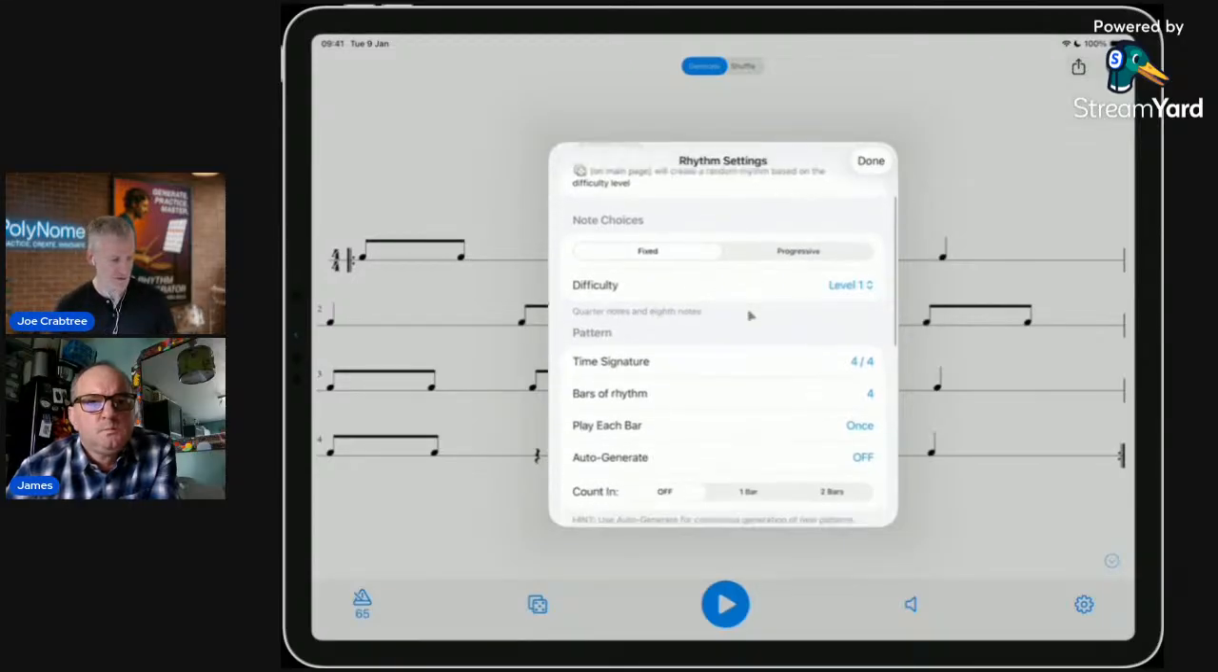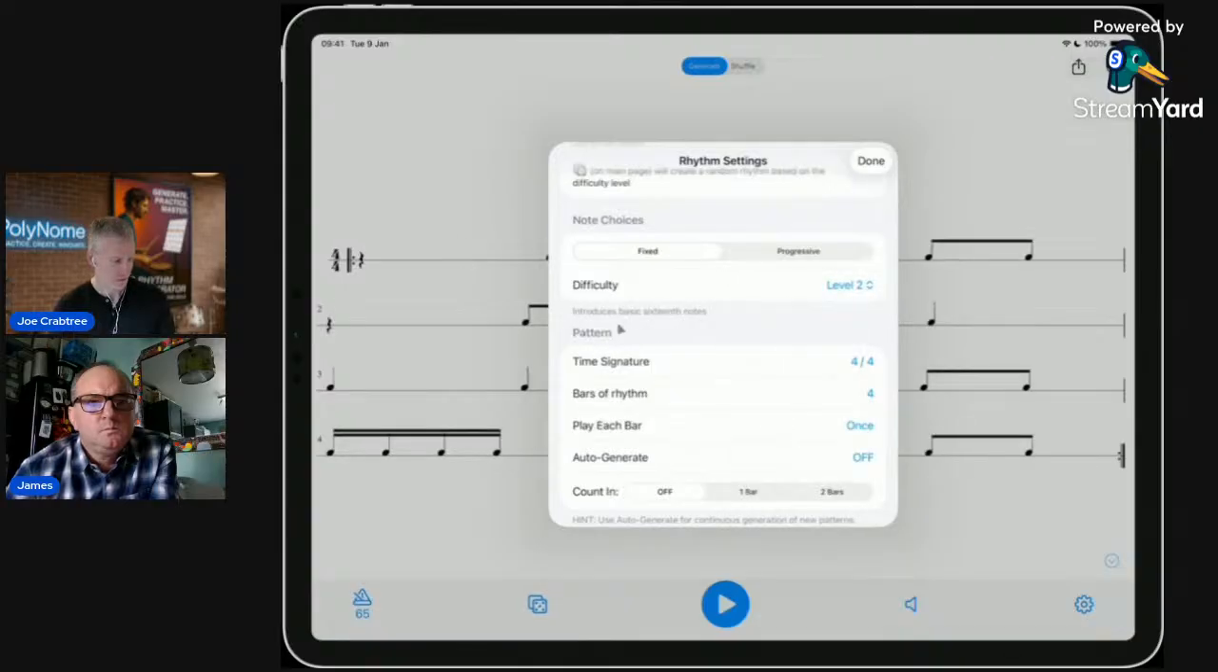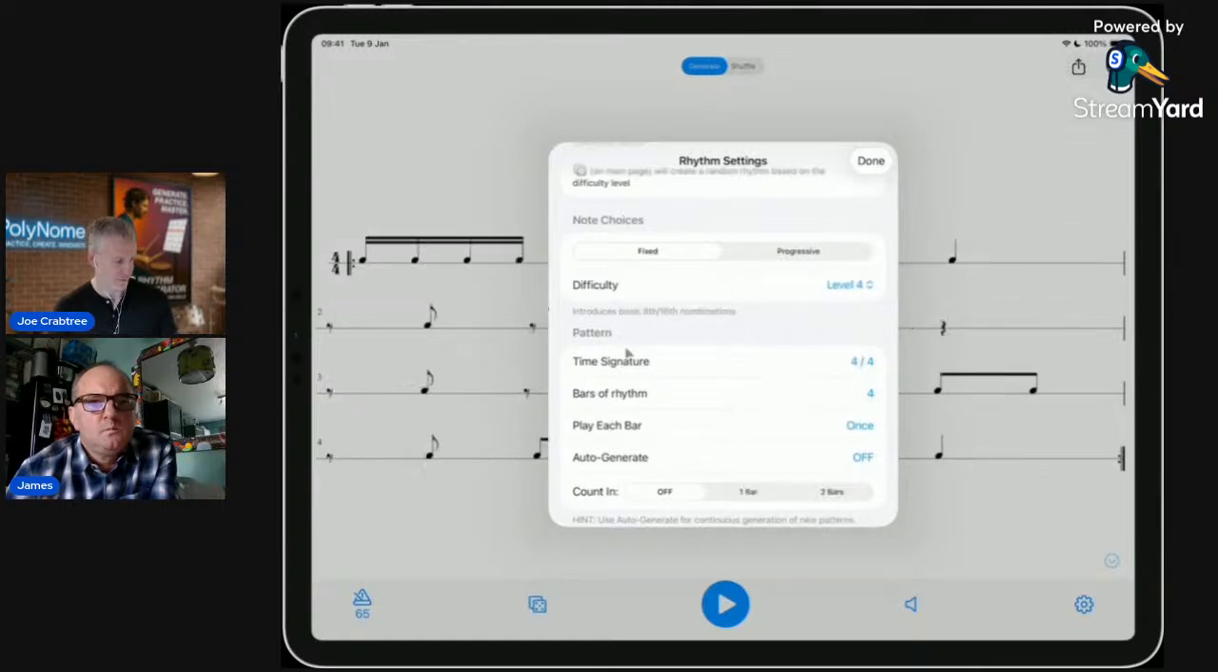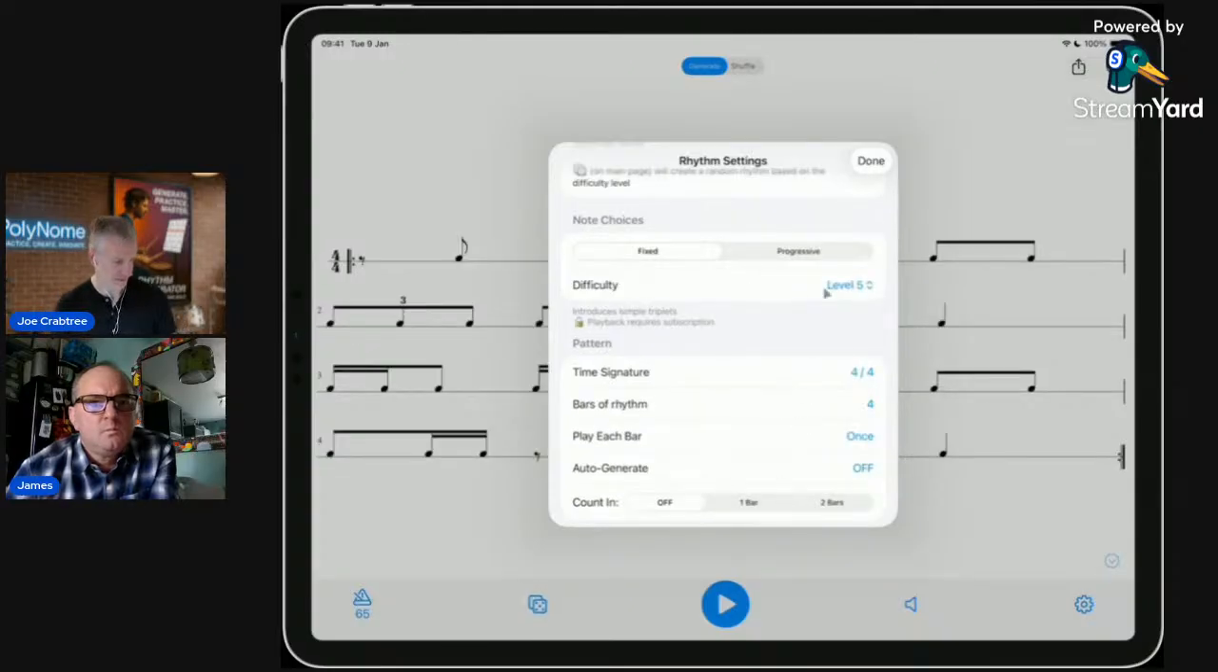So on the difficulty level, as you select them, you can see what the difficulty levels are kind of including. So level 3 introduces some offbeat eighth notes. Level 4 is basic 8th and 16th combinations. Now this might have locked me out again. Let me just get this going.